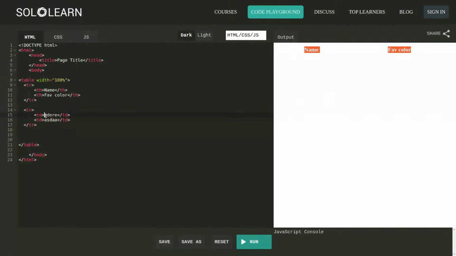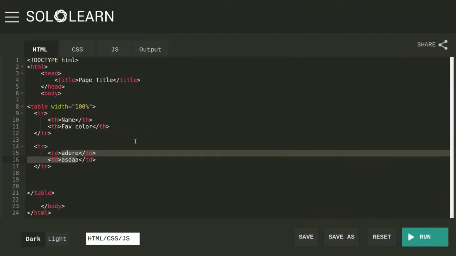So you think Adere and then Asda, I guess you can pronounce that, are going to go under name and favorite color. So it's going to be Adere, Asda, or is it going to be all under name? What do you think the output's going to look like? Because this is a little bit of a tricky question.